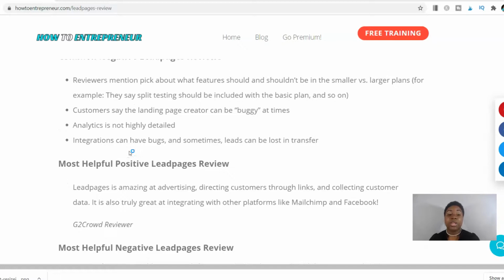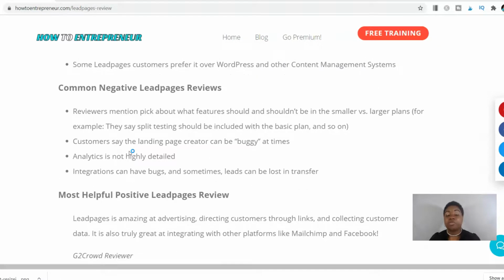Now, some common negative Leadpages reviews. Reviewers pick about what features should and shouldn't be in the smaller versus the larger plan. So, for example, they might say, well, why don't they have the split testing on the lower tier plan, or why don't they have the text messaging, or actually the text messaging I think is on all the plans, but they will say certain things like that.